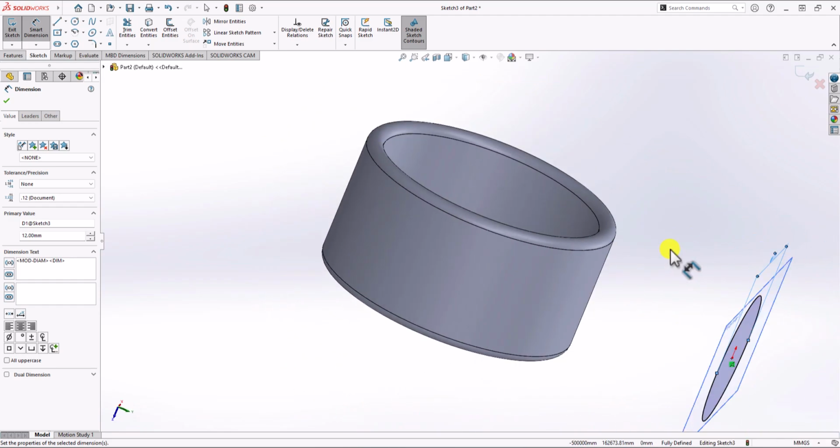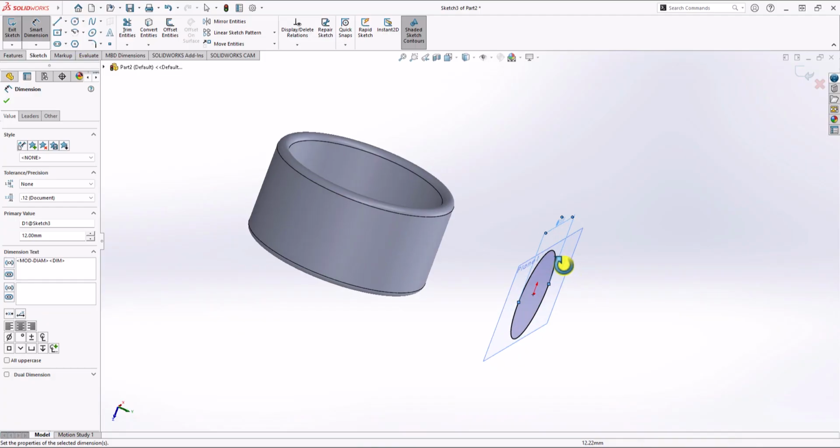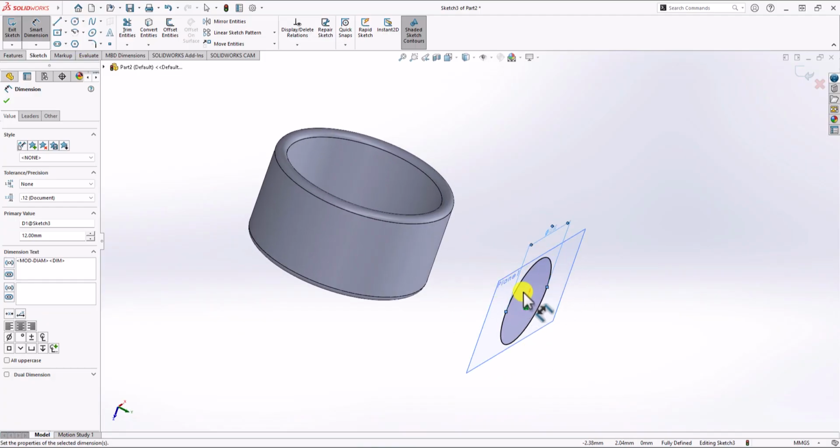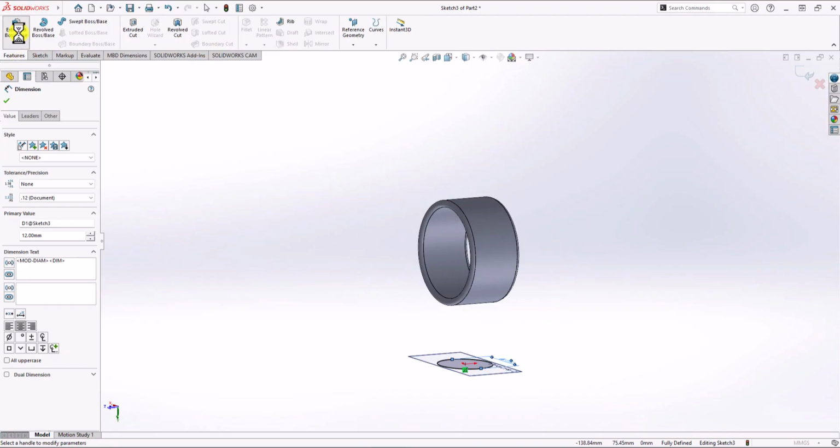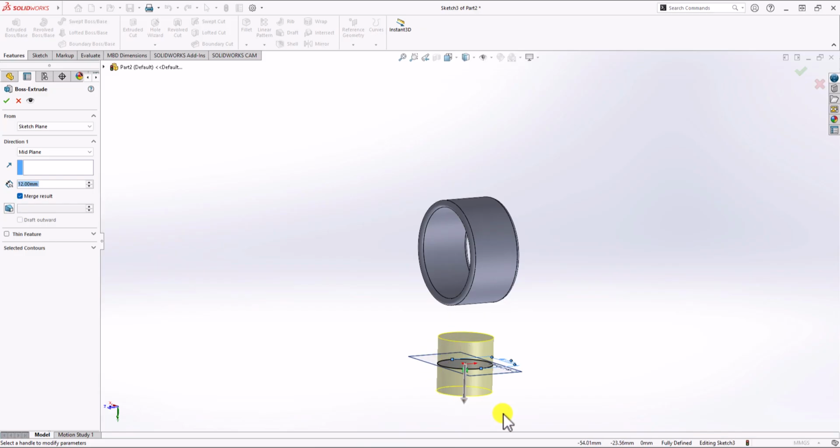If I rotate it, you can see that the circle is shown on the plane. Next step is to use extrude boss feature. So click on feature, click on extrude boss, and then this is a preview. Of course, because we use mid-plane extrusion before, the first option is mid-plane.